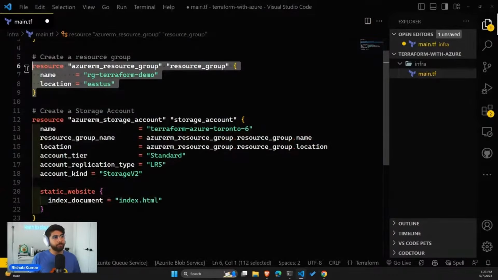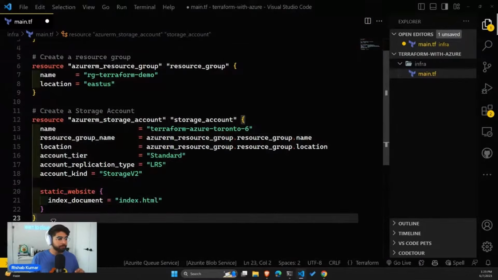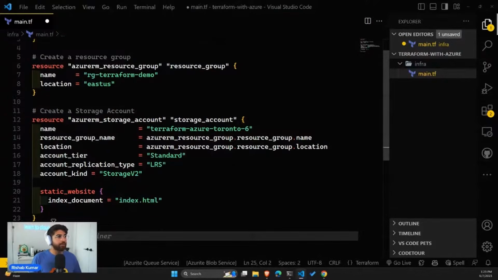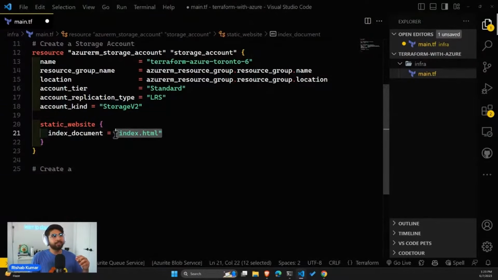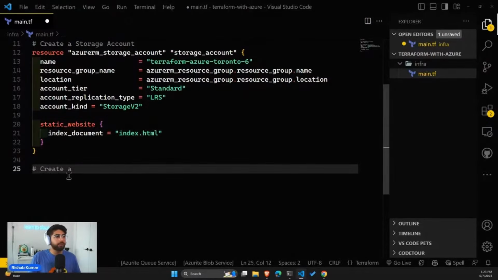So we have our resource group, we have our storage account. Now we need a blob within the storage account. So let's go ahead and do that. So create a blob storage, so that we can upload an index.html in the second session, right? Because we defined that our index document is this HTML file, which until this point doesn't exist. So that's what we are going to do. So let's rename this comment to add index.html file.